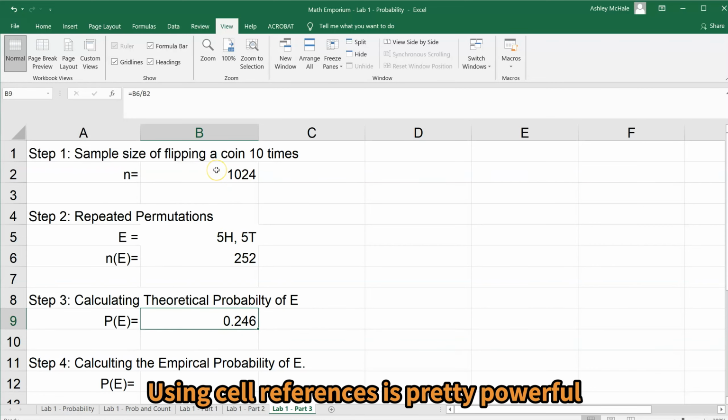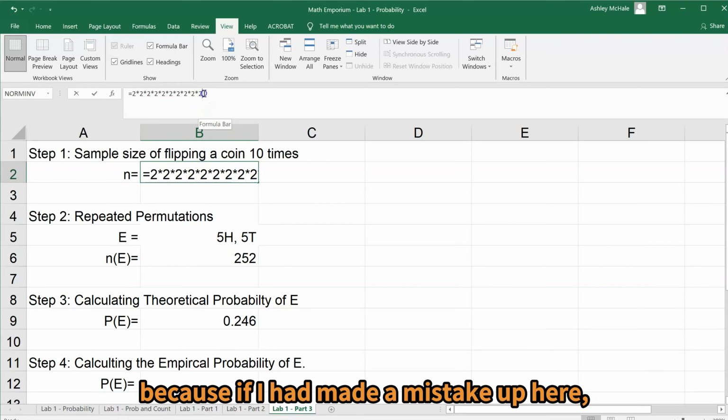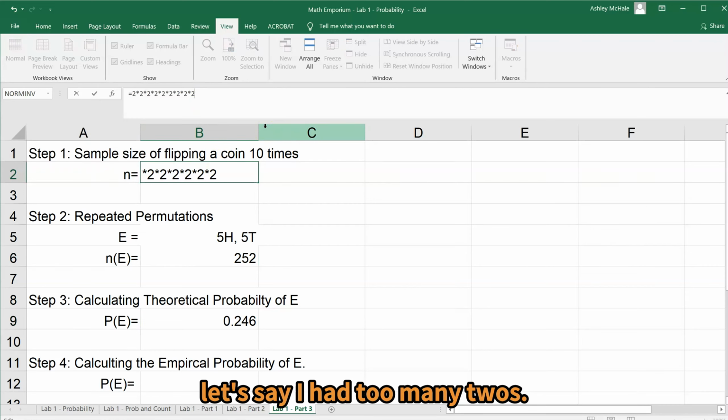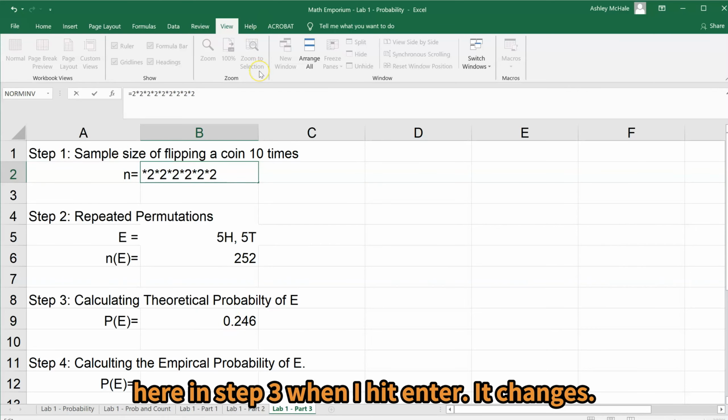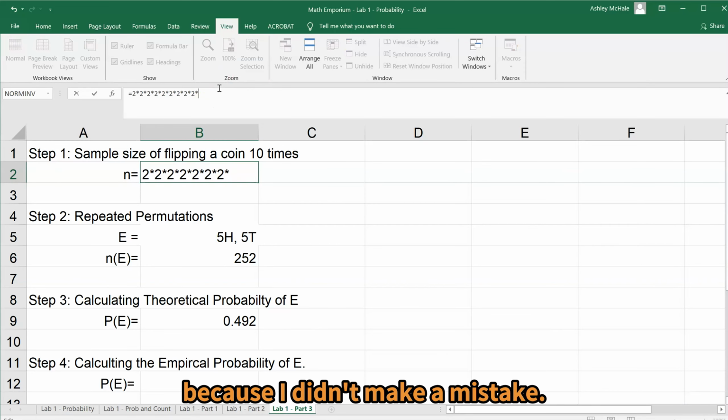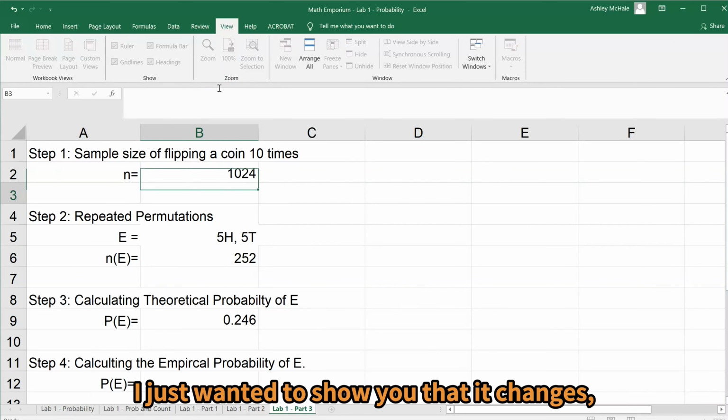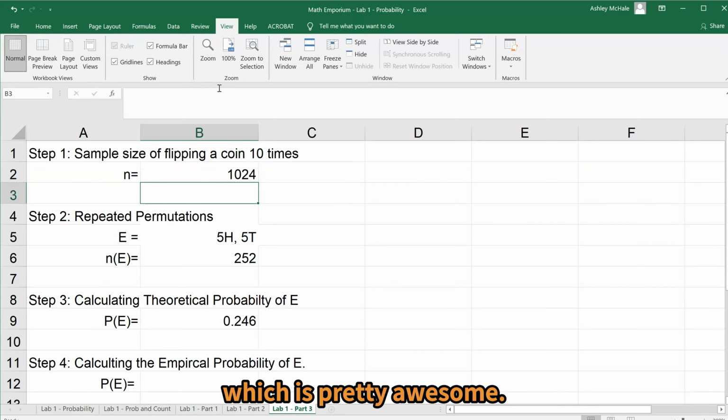Using cell references is pretty powerful because if I had made a mistake up here, let's say I had too many 2s. I don't, but let's say I did. Watch what happens with this probability down here in step 3. When I hit enter, it changes. But I'm going to change it back because I didn't make a mistake. I just wanted to show you that it changes, which is pretty awesome.